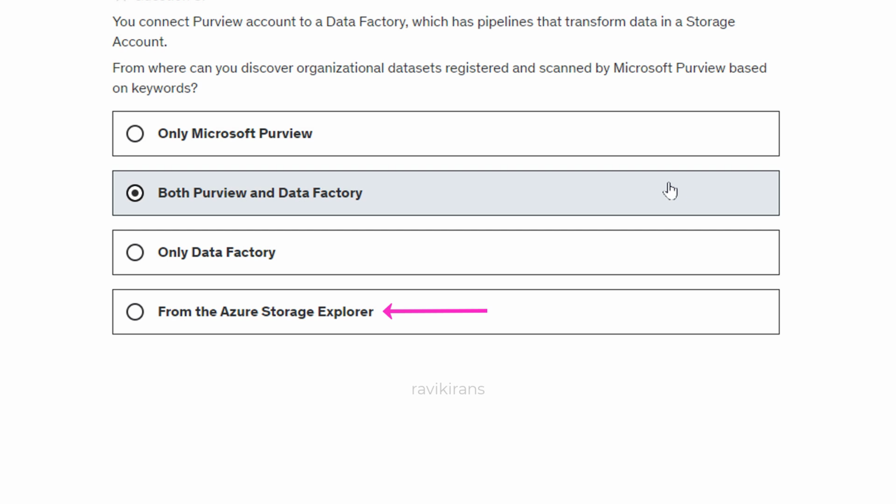In Azure Storage Explorer, you can view all the available data in a storage account. There is no way to discover only the datasets registered by Microsoft Purview. Option D is incorrect.